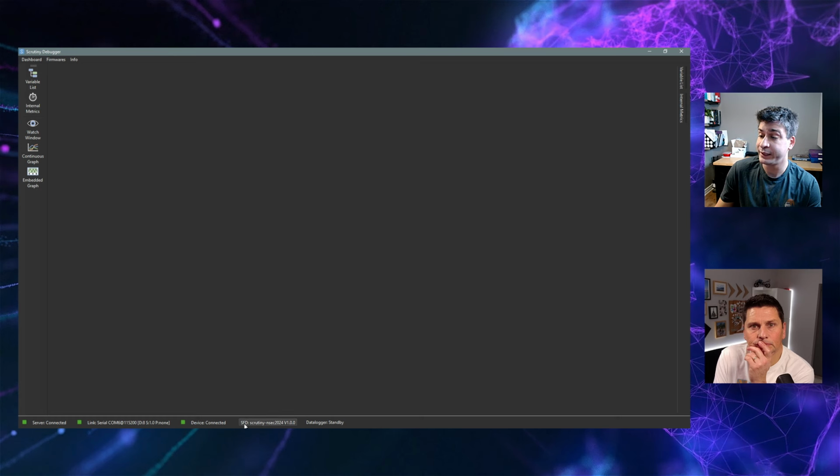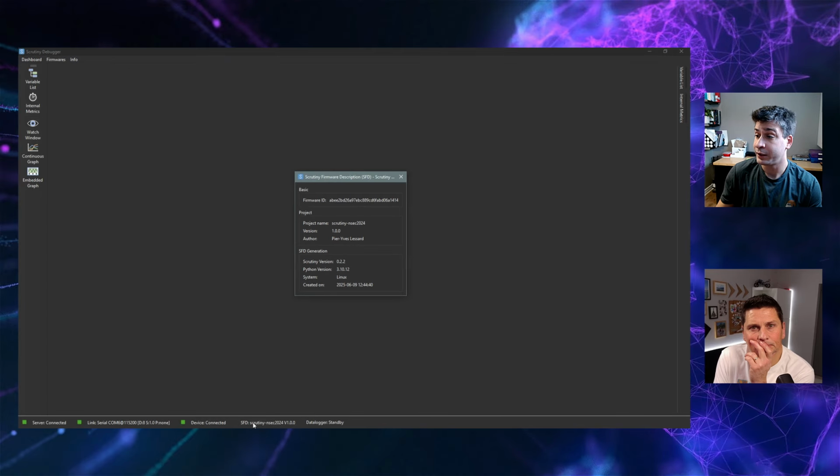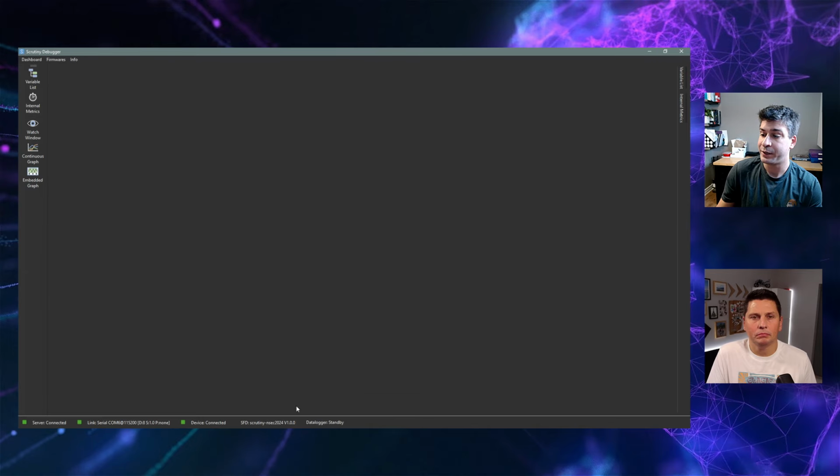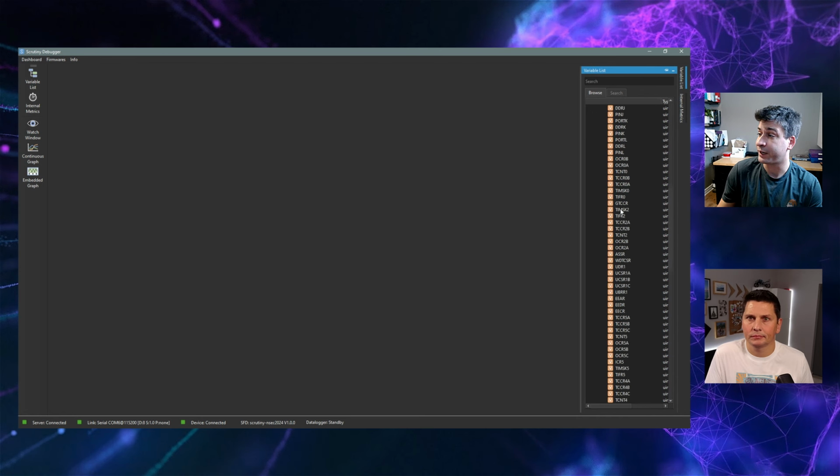And here we see SFD. That's the Scrutiny Firmware Description file. This is the server that looked at the hash, the unique ID, and said, I know that unique ID. I have that in my database. And it loaded all the memory layout. So that is what we know of the firmware, and it has been automatically loaded. Because it has been loaded, we have a variable list here. We know all the variables of the device.